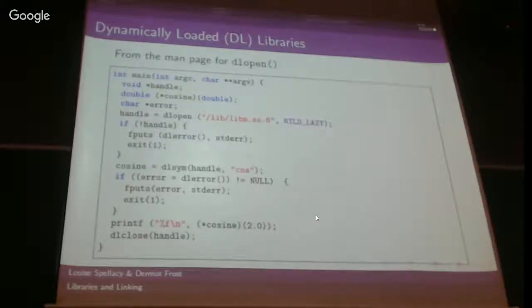Okay. So this is an example from the man page of dlopen, and it was short and sweet, so I stuck it on the slides so we could talk through it. The plan here is, instead of linking to the maths library, we just wanted the one function, cosine, from the maths library. So we open the maths library, find the symbol for it, and close the maths library again.